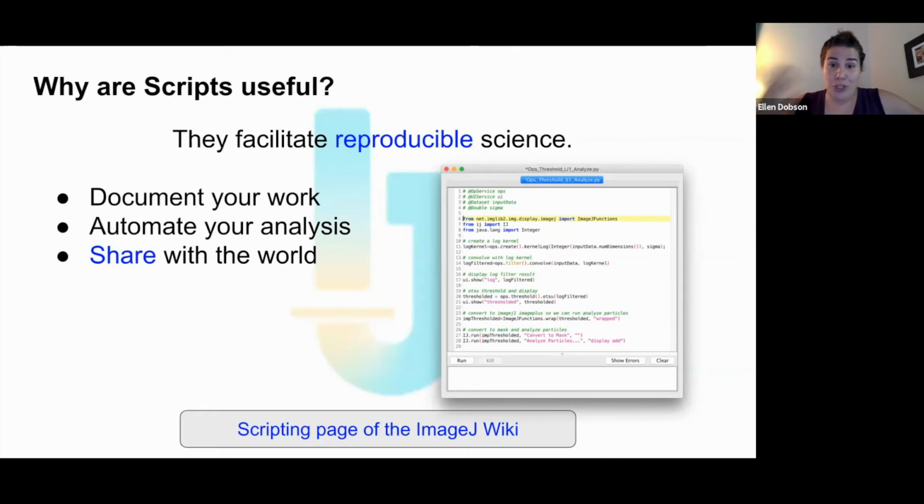Again, just make sure you have those data sets saved if you want to run these scripts for those nuclei images. So just work on downloading those and unzipping that file. But okay, let's start. So why are scripts useful?